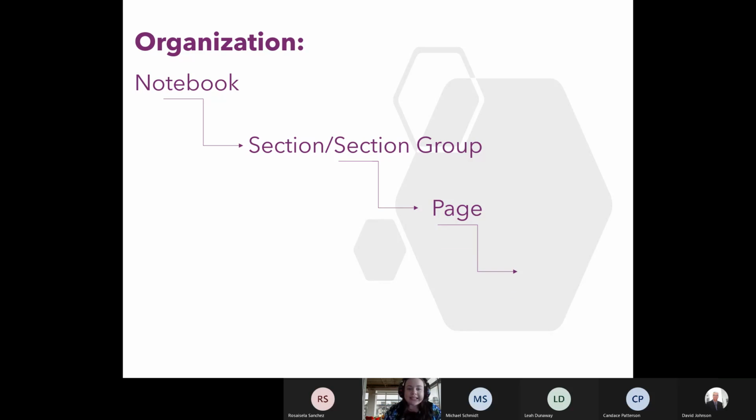Then the next is going to be sub pages. So even within the page, you can create a sub page. This is very useful as well. I'll show you how you can organize that, as well as reorganize it within the notebook.